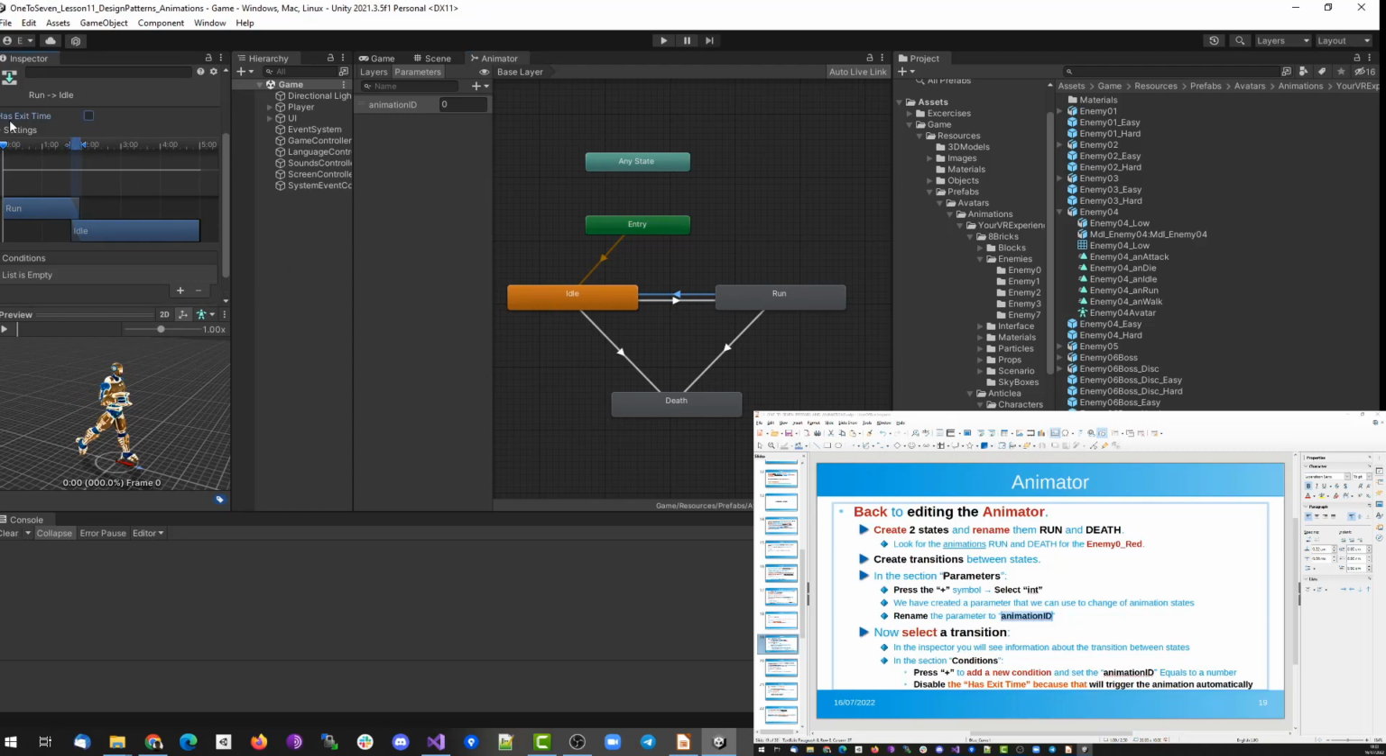Let's disable the has exit time, move this here, and add a new condition. Animation ID is equal to 0. Keep it that way. And now for the transition to death, set has exit time to false, and add in the conditions equal to 2. And the same for the transition from run to death. Deactivate has exit time, add a new condition, and this should transition when animation ID is equal to 2.